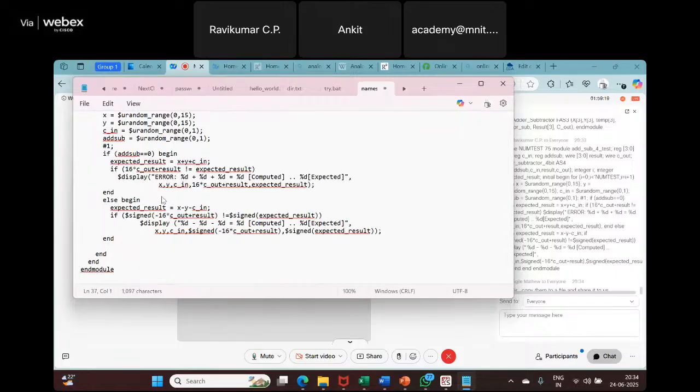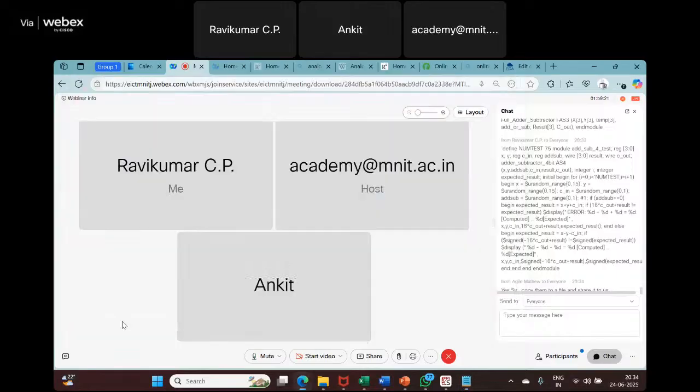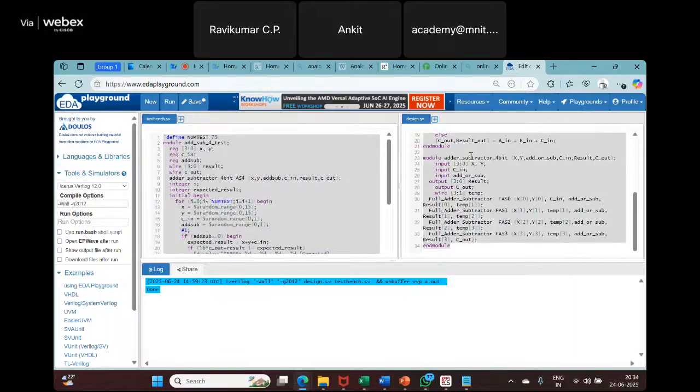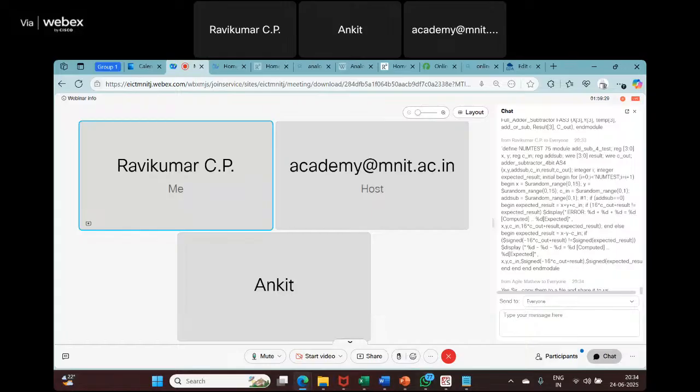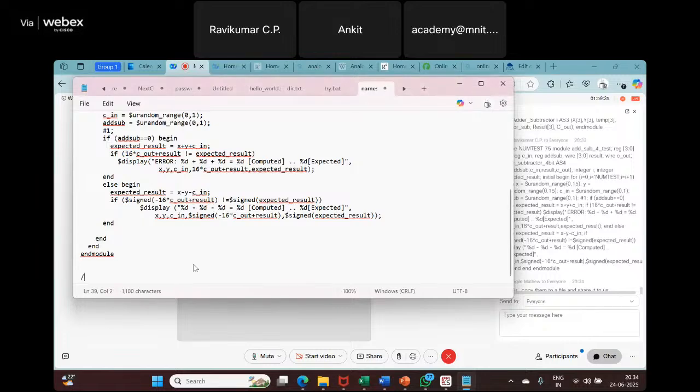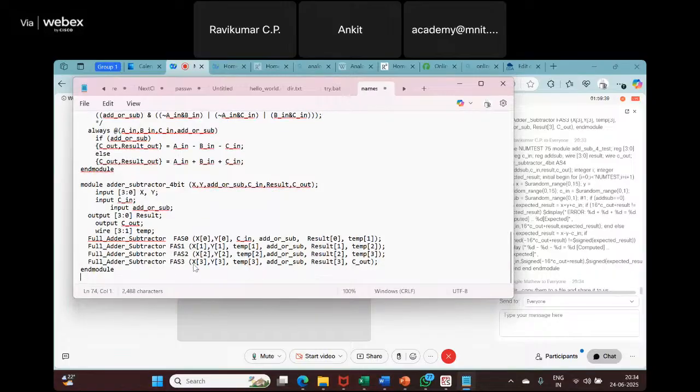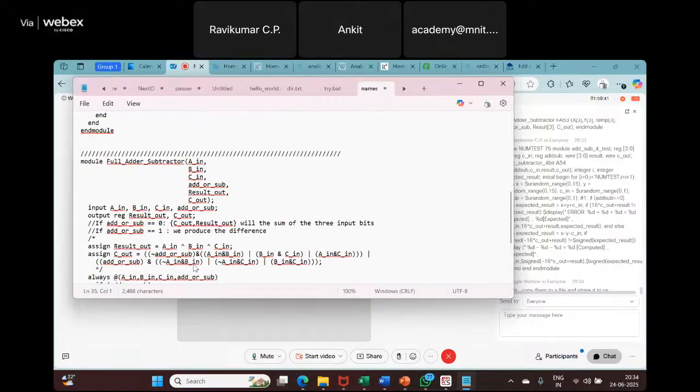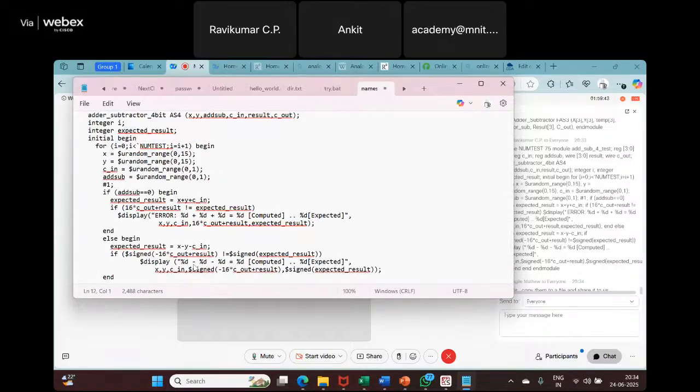Then we have the design. So please, whenever you can, do not mix the design and the test bench. Okay, then you'll have problems. All right, I will send this to Professor Vinith Sahula separately.